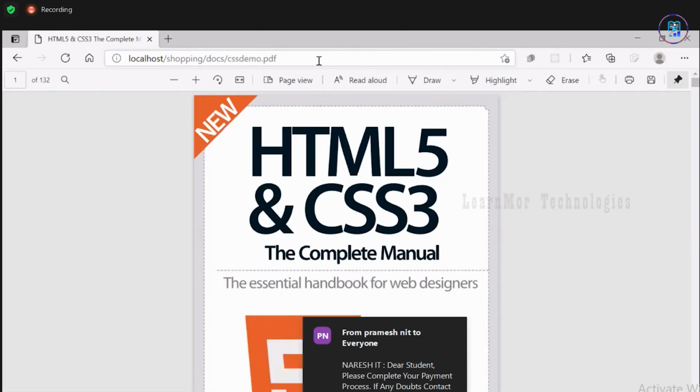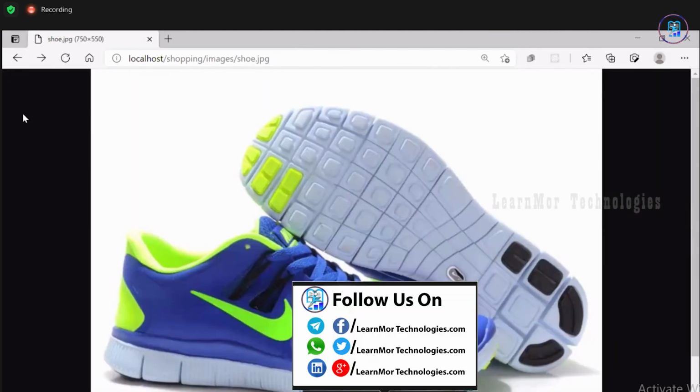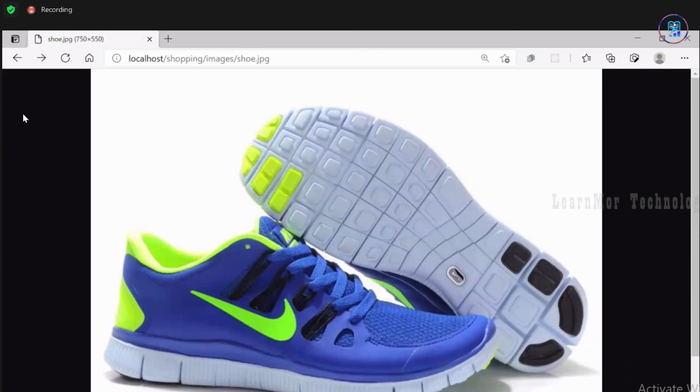That means a website is not a collection of web pages. A website is a collection of resources. You can access these resources directly. I will show you a real practical example also.